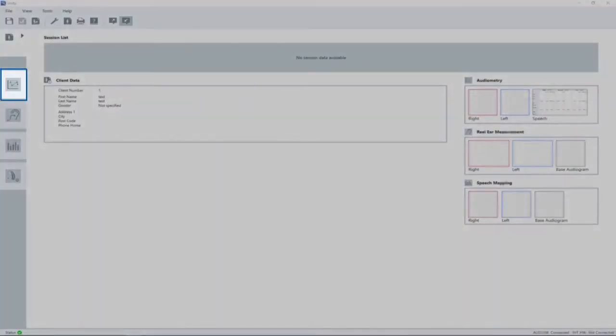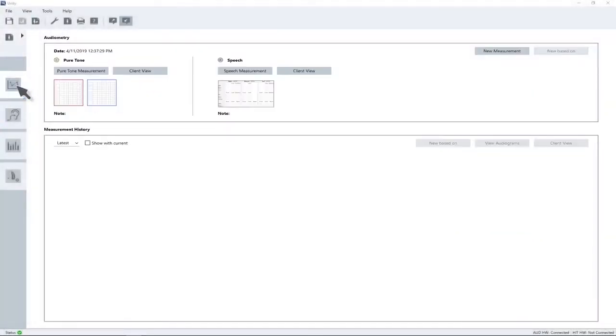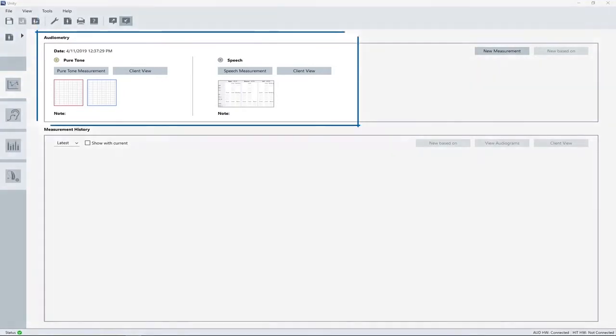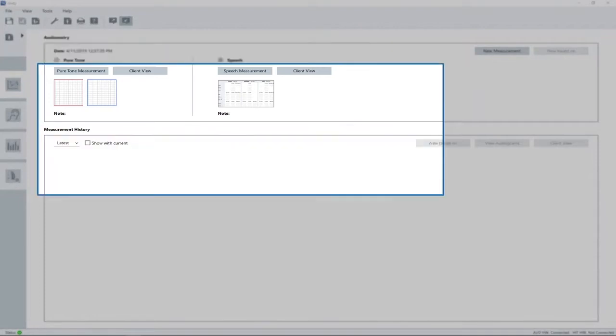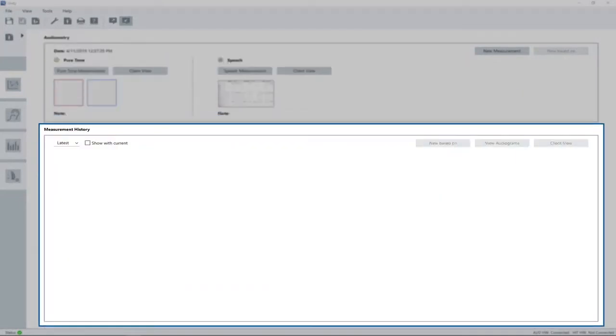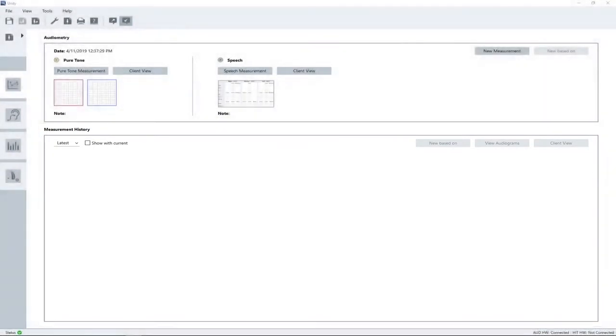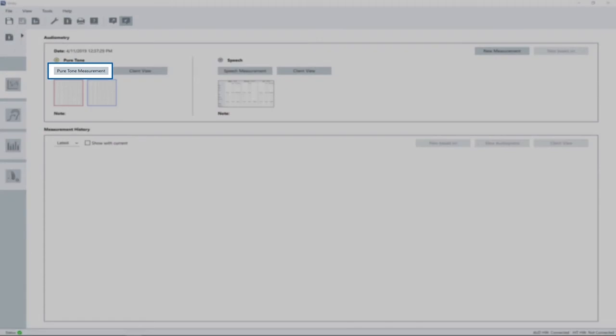To navigate directly to the audiometry main page, you have to click the audiometry section on the task list. On this page, you can choose between pure tone and speech measurement. A list of the previous audiometric measurements is displayed at the bottom of the screen. To open the audiometer workspace, click the Pure Tone Measurement button.